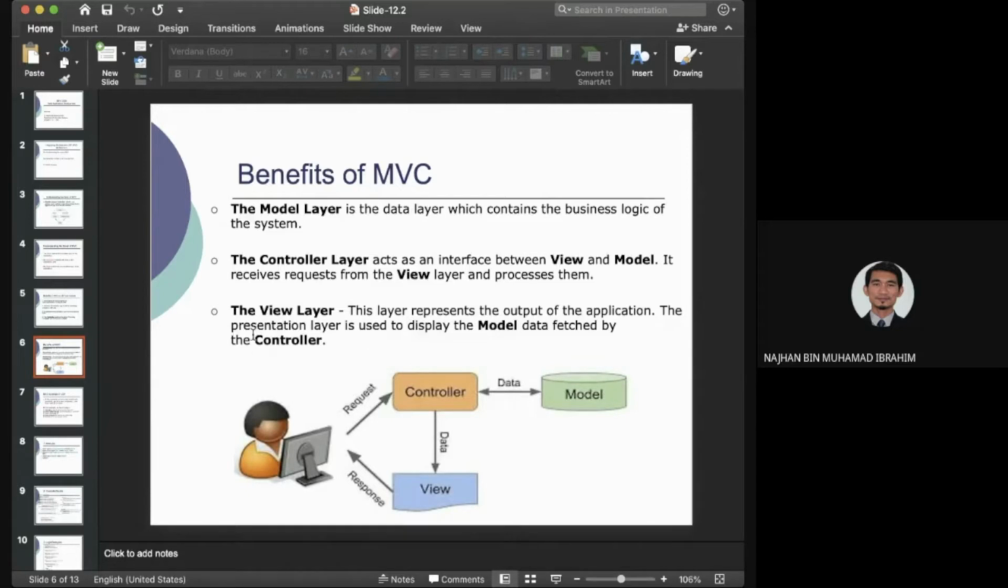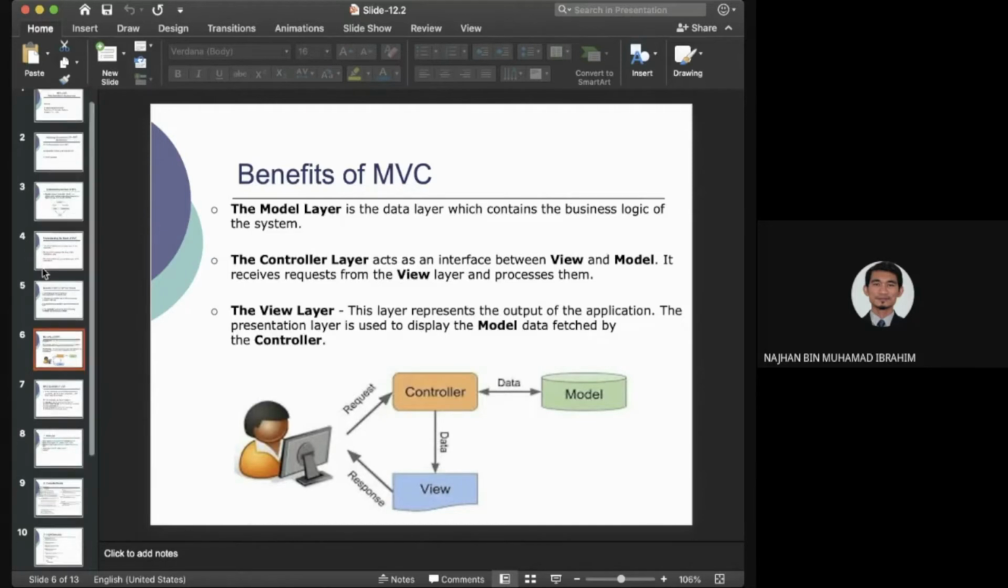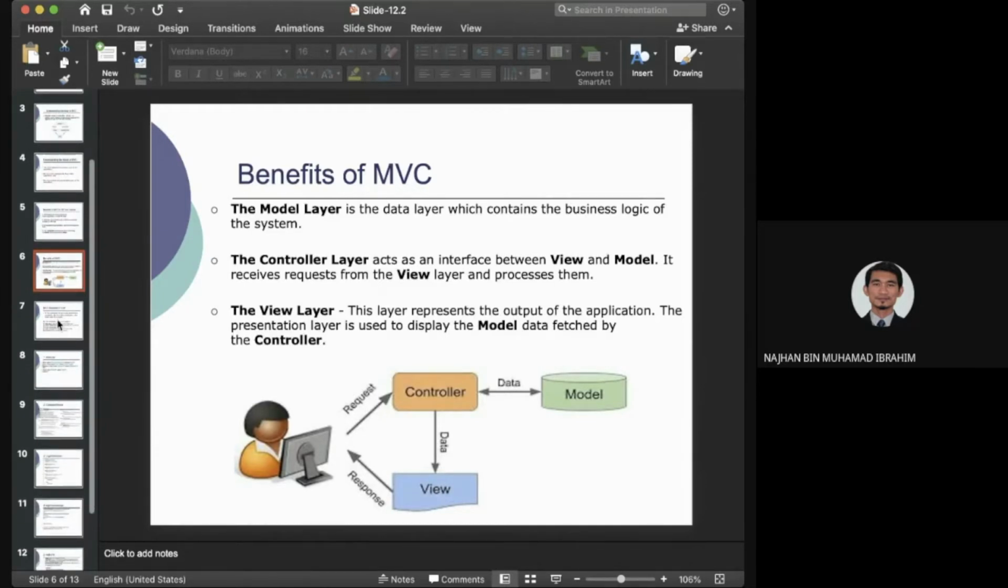And the view layer is the layer that represents the output of the application. So when the user makes a request, we send it to the controller. The controller will fetch or get some data before it sends it to the view, and the user will be able to view it from this view.